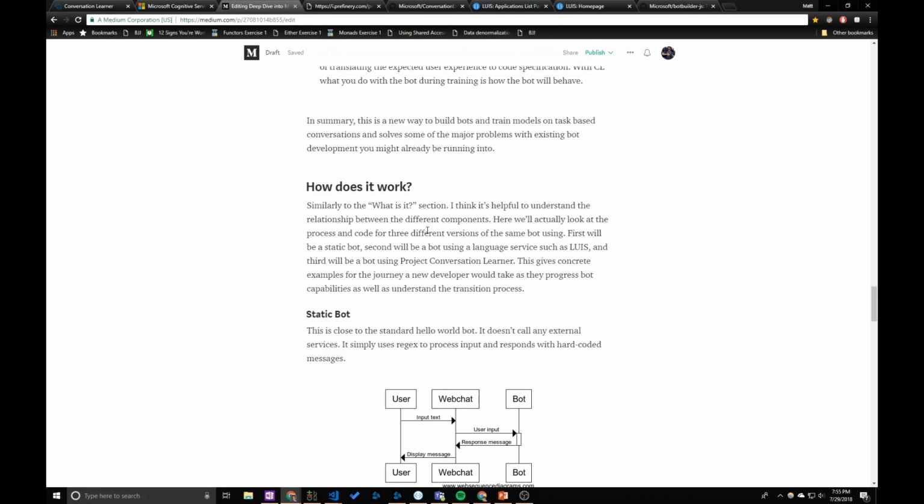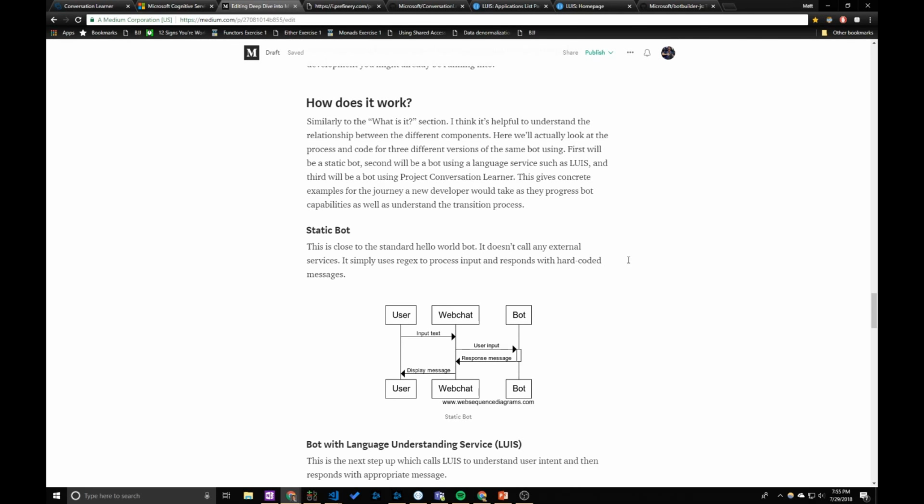So in summary, this is a new way to build bots and train models on a task-based conversation, and it solves some of the major problems with existing bot development. And I'm sure some of you have been feeling the pain from some of the problems above. So in the next section, we're going to take a look at how it works. And in order to do this, this is the part where I'm going to actually show you the three different bots, the three different implementations, because I think it really makes a lot of sense. And then I'll reference back those points I made earlier.